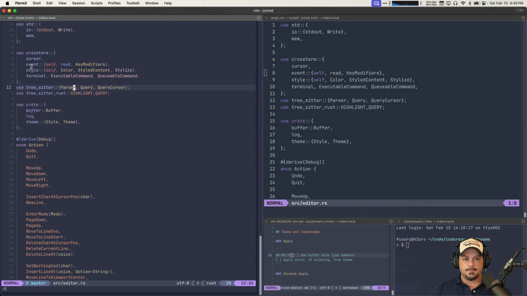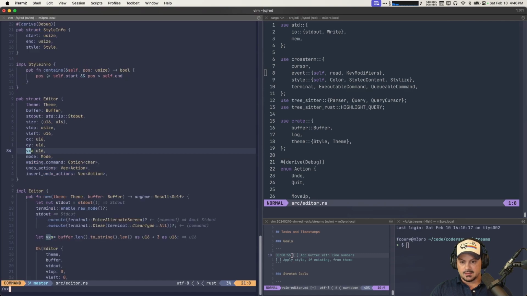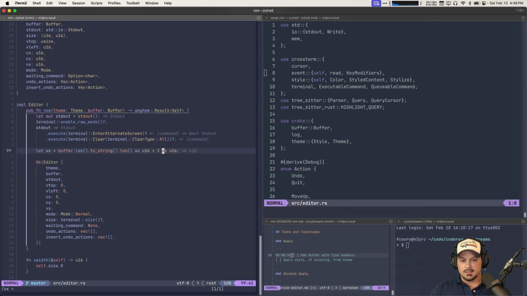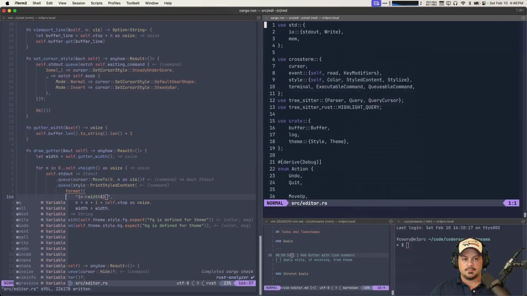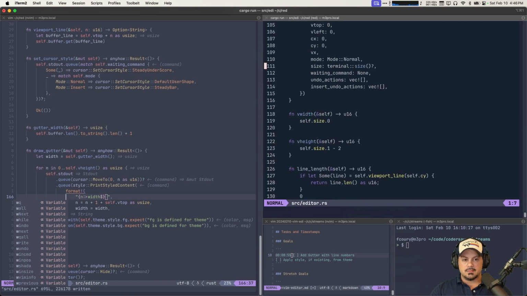Okay. And here we only have one space. Let's do the same. So where we are, vx equals, let's do +2. And then if you go to render gutter or draw gutter, where we do 3 spaces here, let's just do 2. Yeah, I think that's looking good.